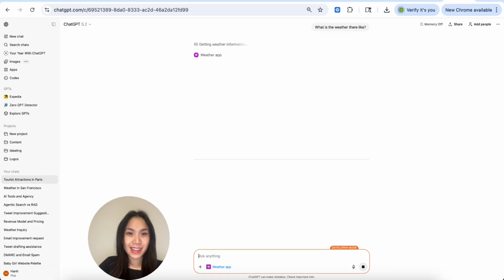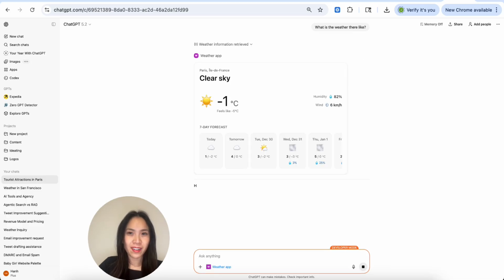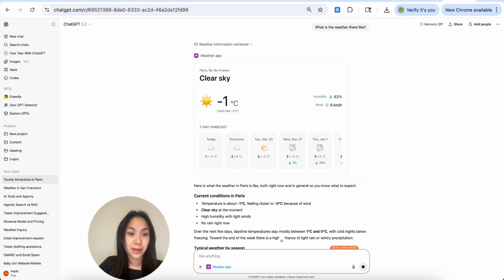So you can see ChatGPT is really smart. I didn't even tell it what the weather in Paris is like. I just said what is the weather there. But because ChatGPT understands the context of my conversation, that I'm actually thinking about going to Paris, I've been asking questions about Paris, it knows that the weather there means the weather in Paris. Now you see the power of ChatGPT.